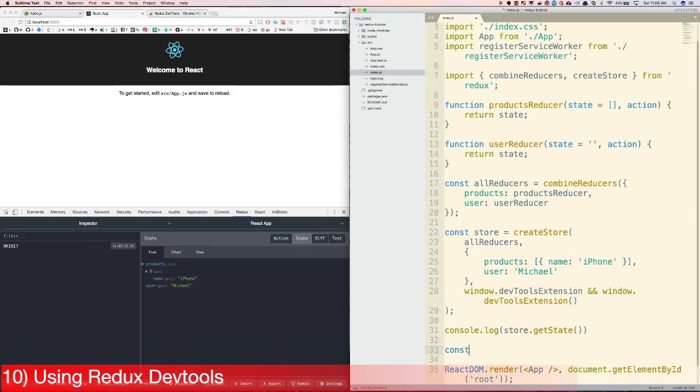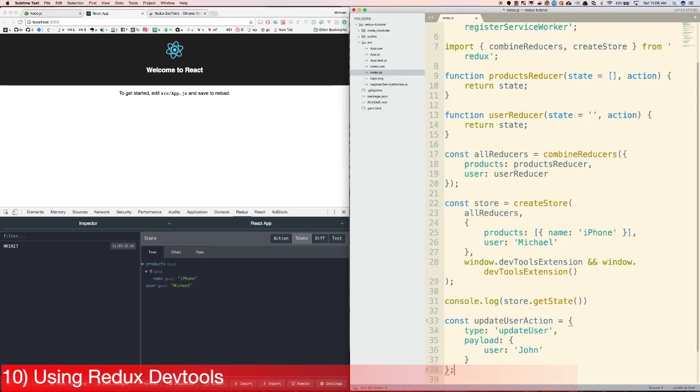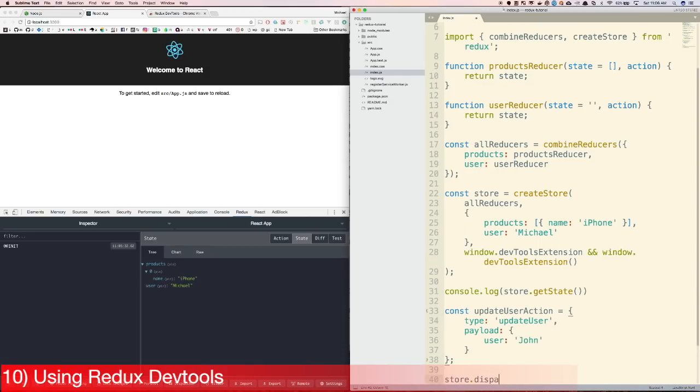Let's create an action creator called updateUserAction with type updateUser and payload user, let's say John. And then let's dispatch that action with store.dispatch updateUserAction.